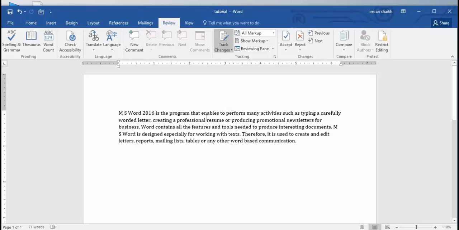In order to create a comment, here inside your document I have written some text. Suppose, for example, there are two words: promotional newsletters. Suppose you have written a document and given it to your friend, and your friend didn't understand what the meaning of promotional newsletters is.